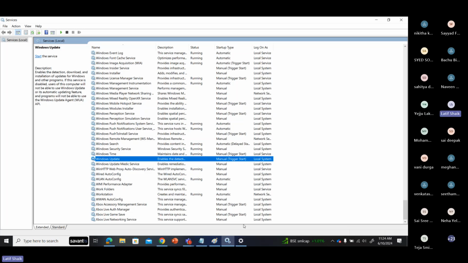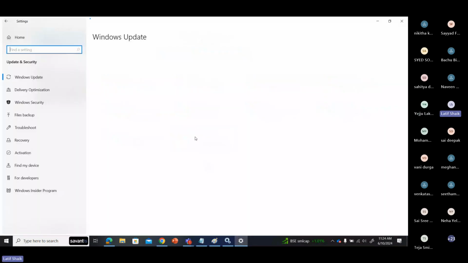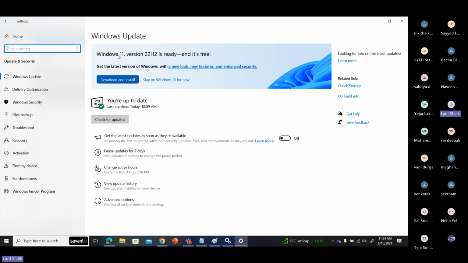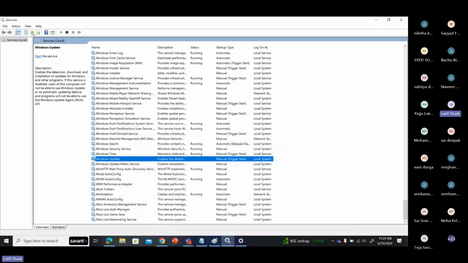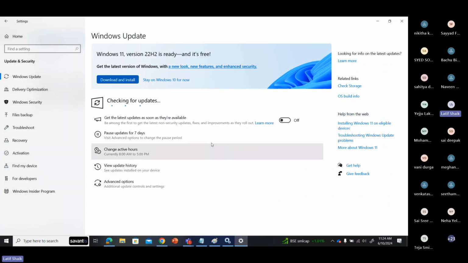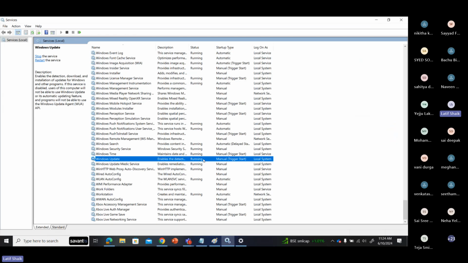I'll show this one. Go to update and security. It is trying to get updates. Then I click check for updates and refresh. It is showing running. Initially it was not running; now it is running. Automatically it started. I didn't start it from here. I asked the system to check for updates, and automatically it triggers this service to run. This is a triggering service.